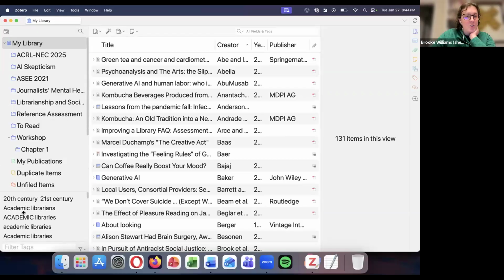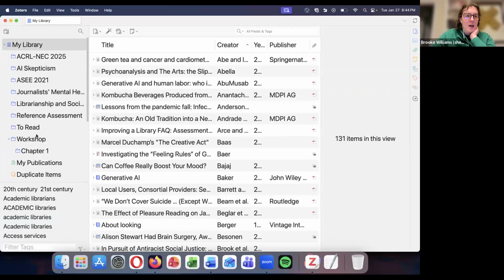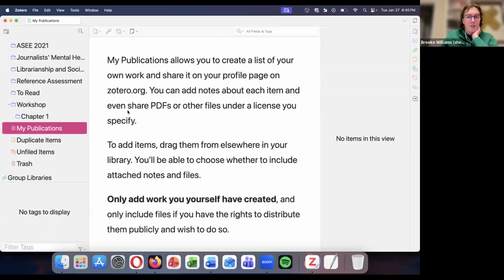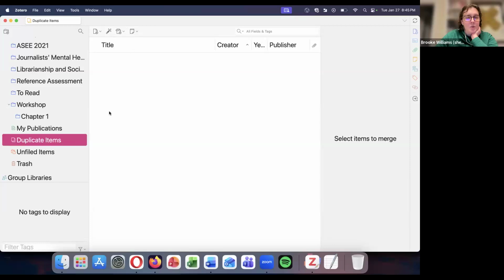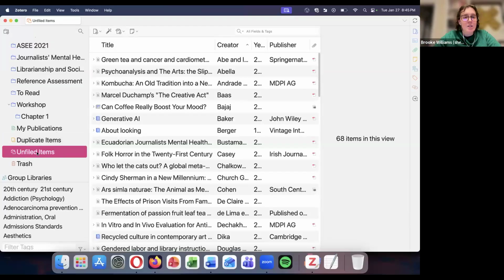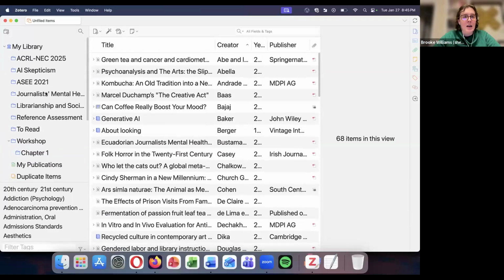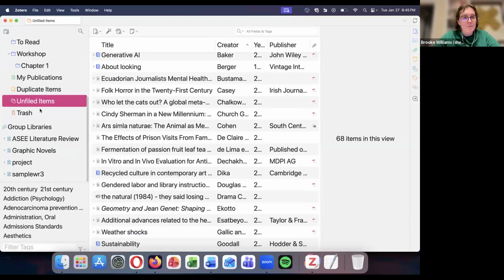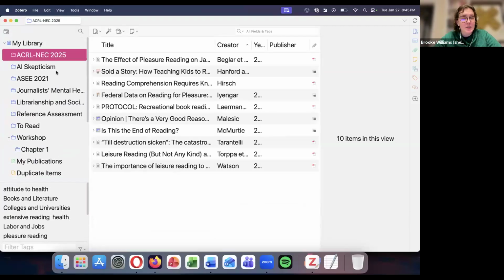Within Zotero, you also have a few different built-in items. So you have your publications, if you have your own work that you want to add here and keep track of within Zotero. It also will generate this little folder of duplicates. If you've saved the same article a couple of times, it will appear here, and you can remove those duplicates so that your library doesn't get all cluttered. And then this is your unfiled items. Everything that you have not put in a folder shows up here. So this is not your full library, but it is everything in your library that has not otherwise gone into a folder. So those are some of the other ways to organize within Zotero.